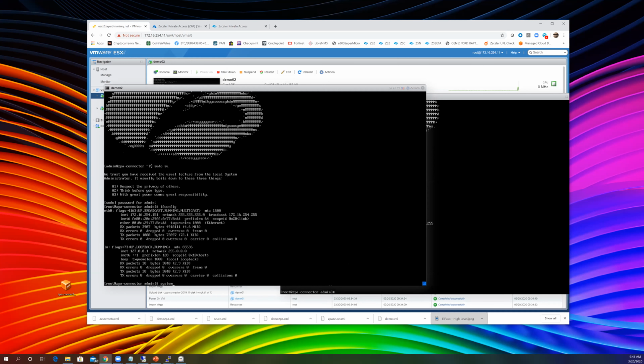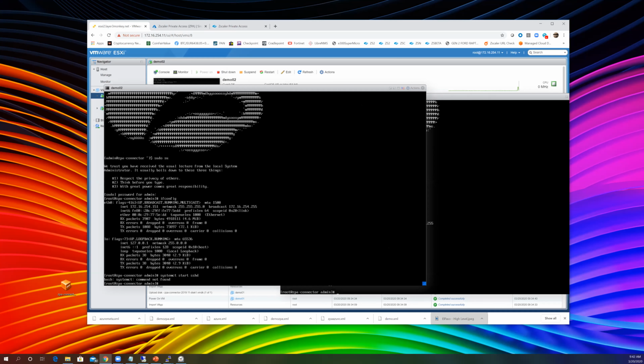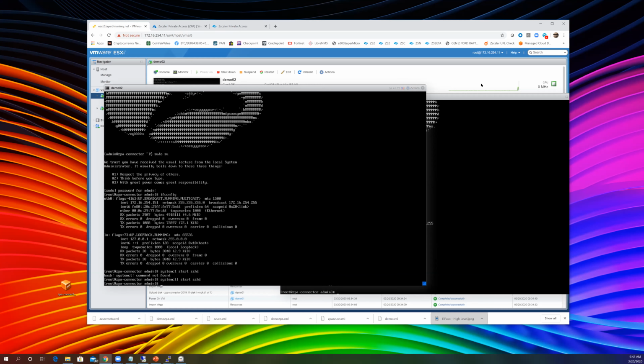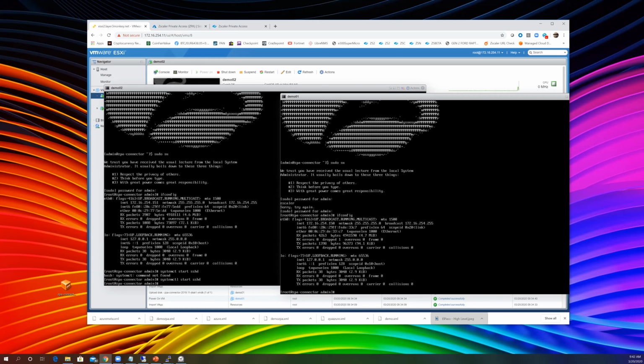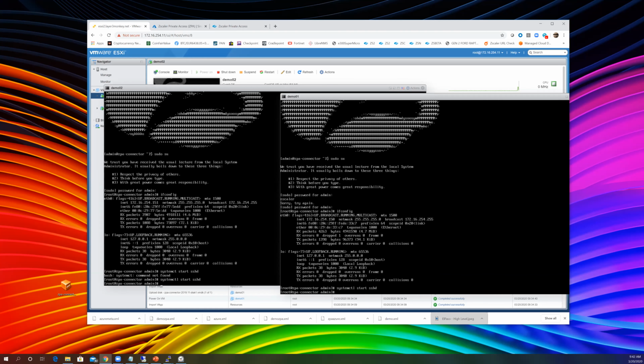So on these, I'm going to spin up the SSH daemon, because as I alluded to, pasting the key into this through the console doesn't work. systemctl start sshd, and I'm going to go over and do it here. systemctl start sshd. Okay, so that's done.